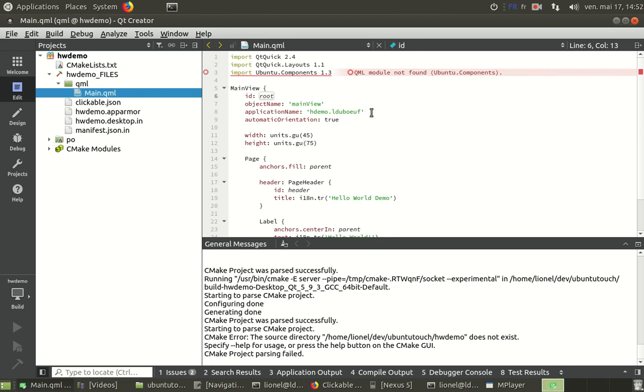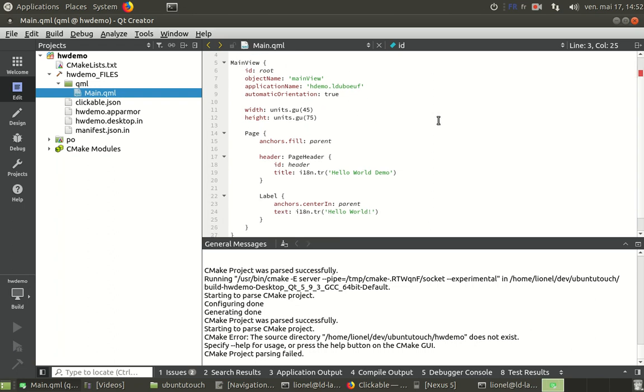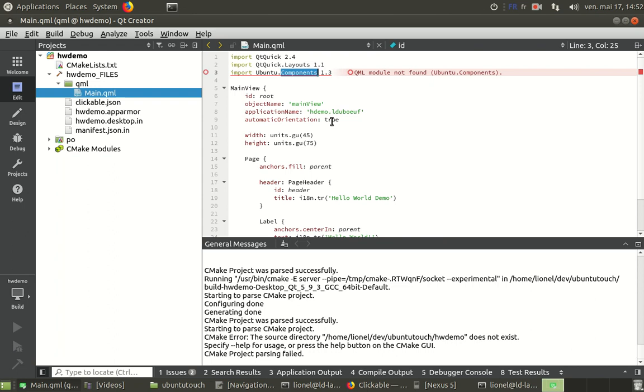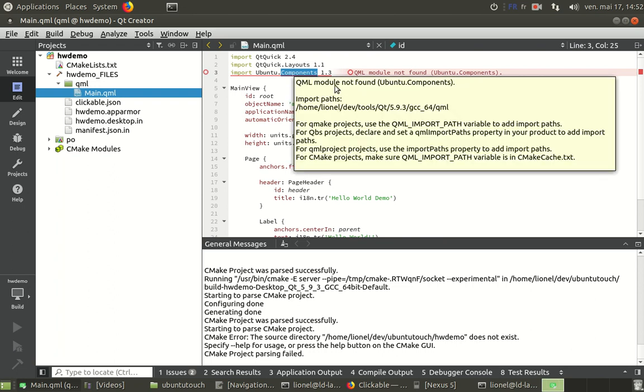Of course, if you're beginning with Qt QML, I recommend you start with tutorials about Qt QML in general, and later, why not use Ubuntu Touch specific components. This template is using one of the main components of Ubuntu Touch, that proposes some specific controls. But of course, you can work without it.